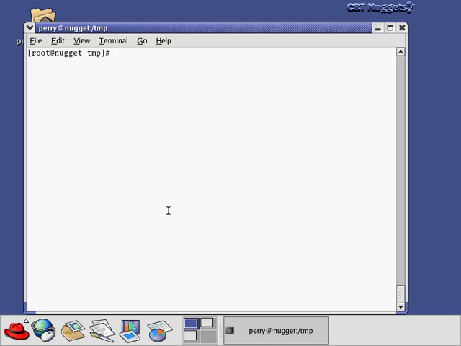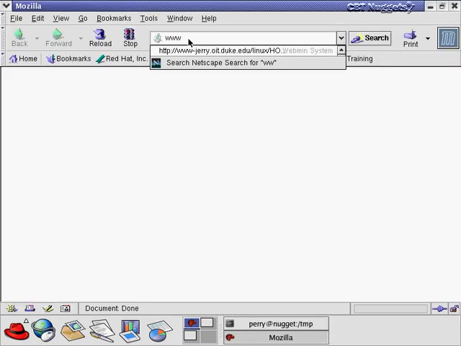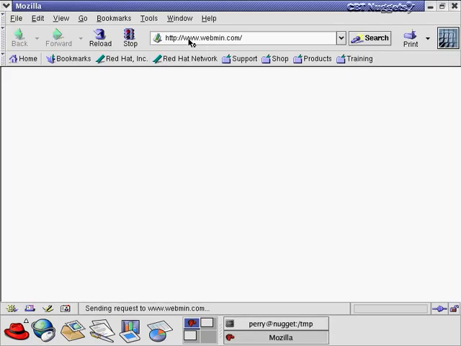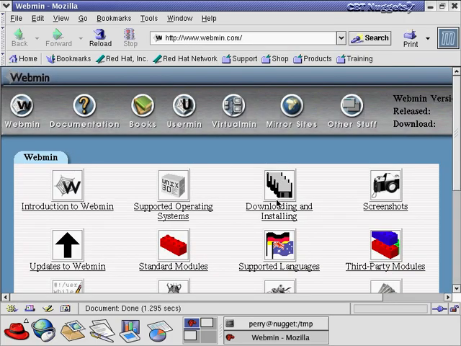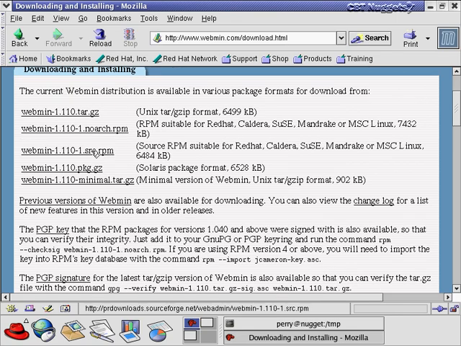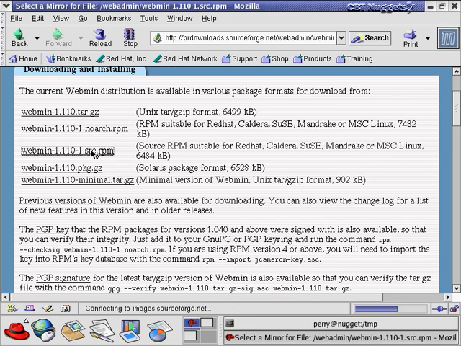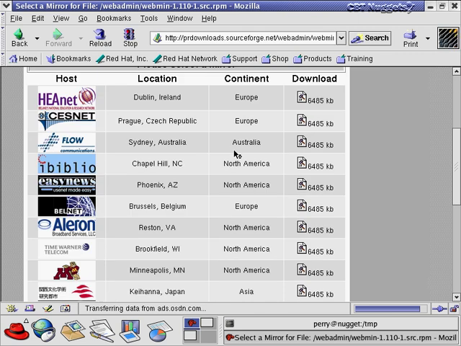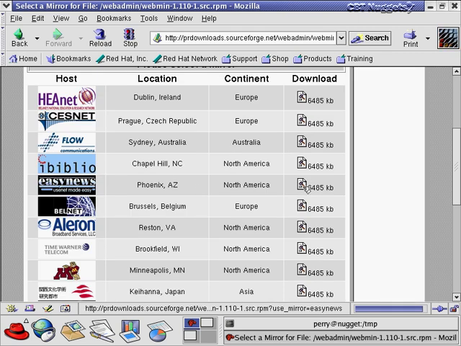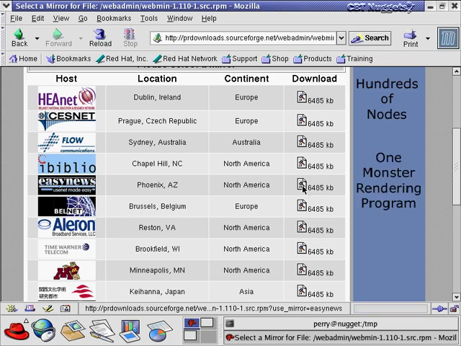Now what I want to do is go back and do the installation again, but this time I want to do it from source code. Okay, so again, we're going to open up a web browser. We're going to go back to www.webmin.com, and on Webmin we're going to go back to the downloading and installing link. But this time, we're going to pick the source RPM file. So now, again, we're going to pick a place that's close by. This time, let's pick Phoenix. Okay, so we're going to pick this one.